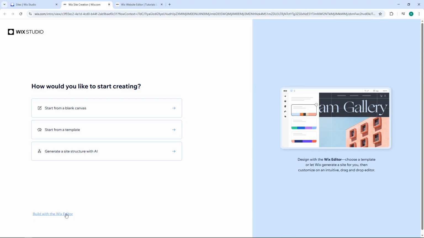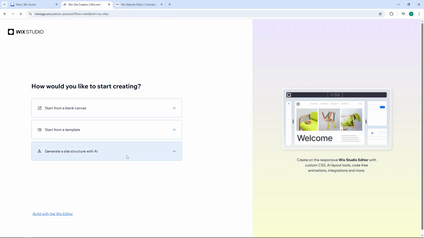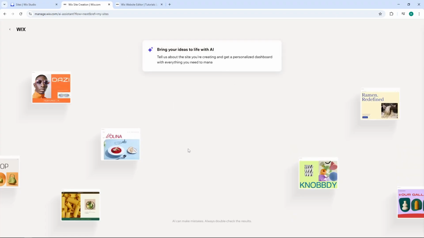From here, you can start building your website with this new editor, exploring its enhanced design tools, improved layouts, and smoother workflow. The new editor is designed to give you more control and flexibility, making the entire website building process faster and more enjoyable. And that's it, you've successfully switched to the new editor in Wix and you're ready to start creating.